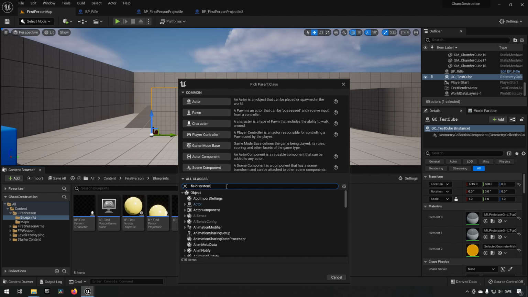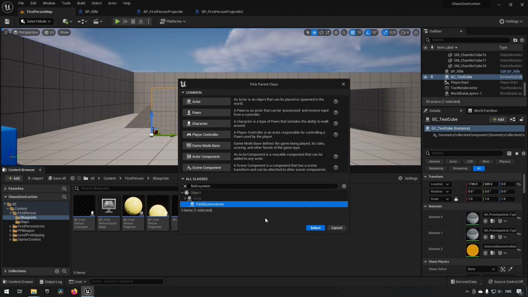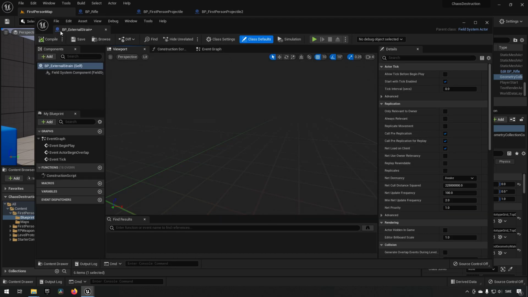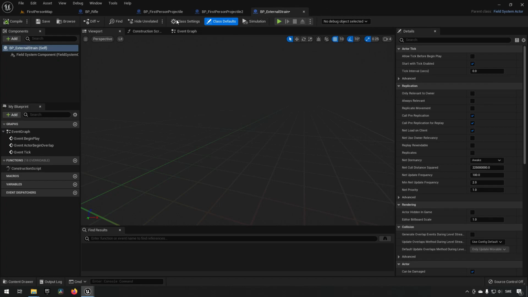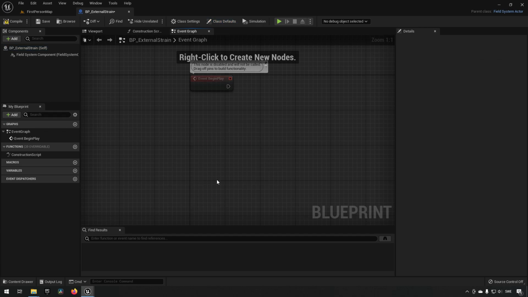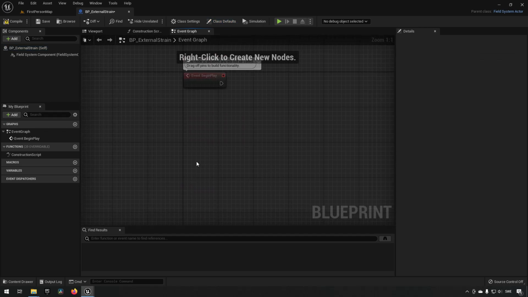field system actor. Now, this is the type of blueprint that we need to be able to generate these kind of fields in the world. We call it BP underscore external strain. Inside of this, we can close down everything else. Inside of this blueprint, we're going to be doing very simple function first.